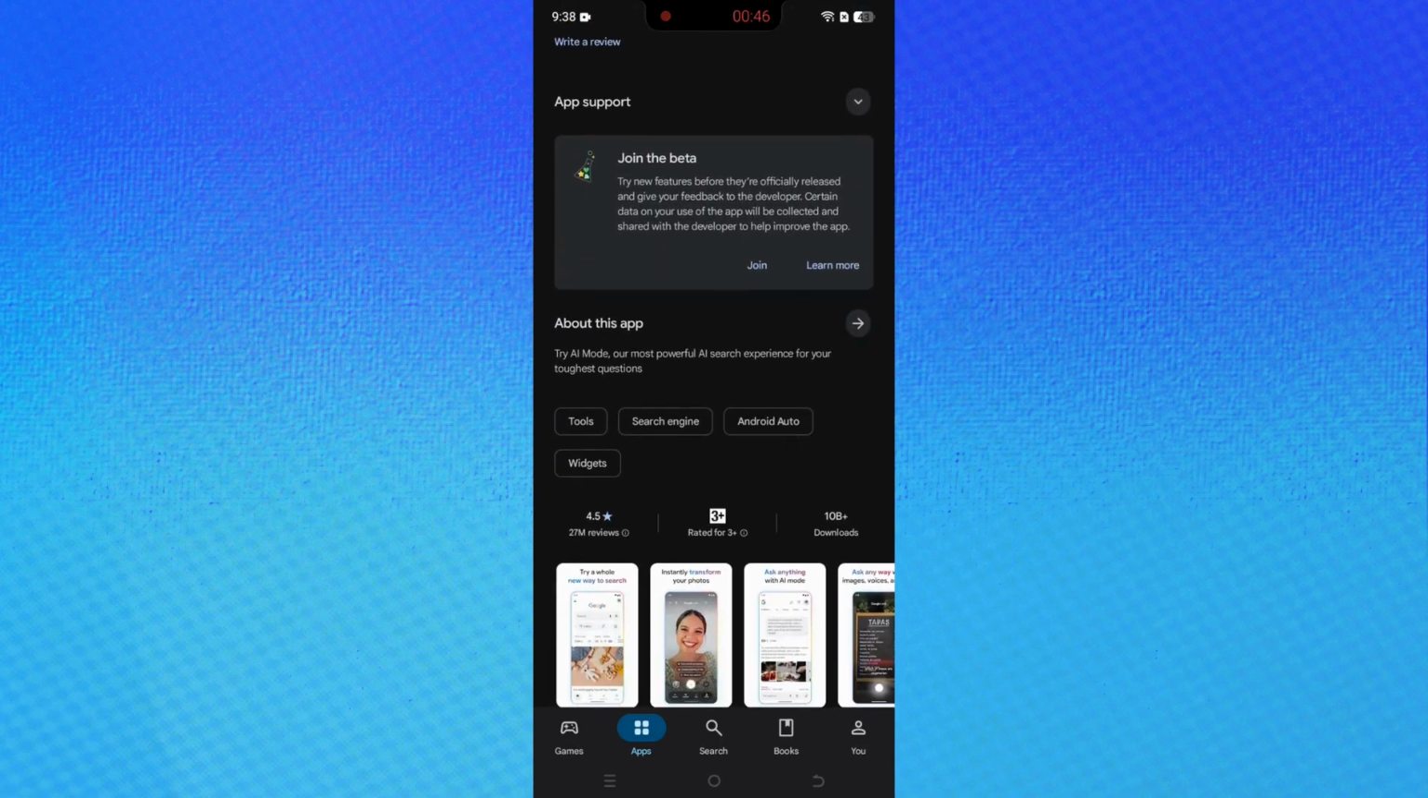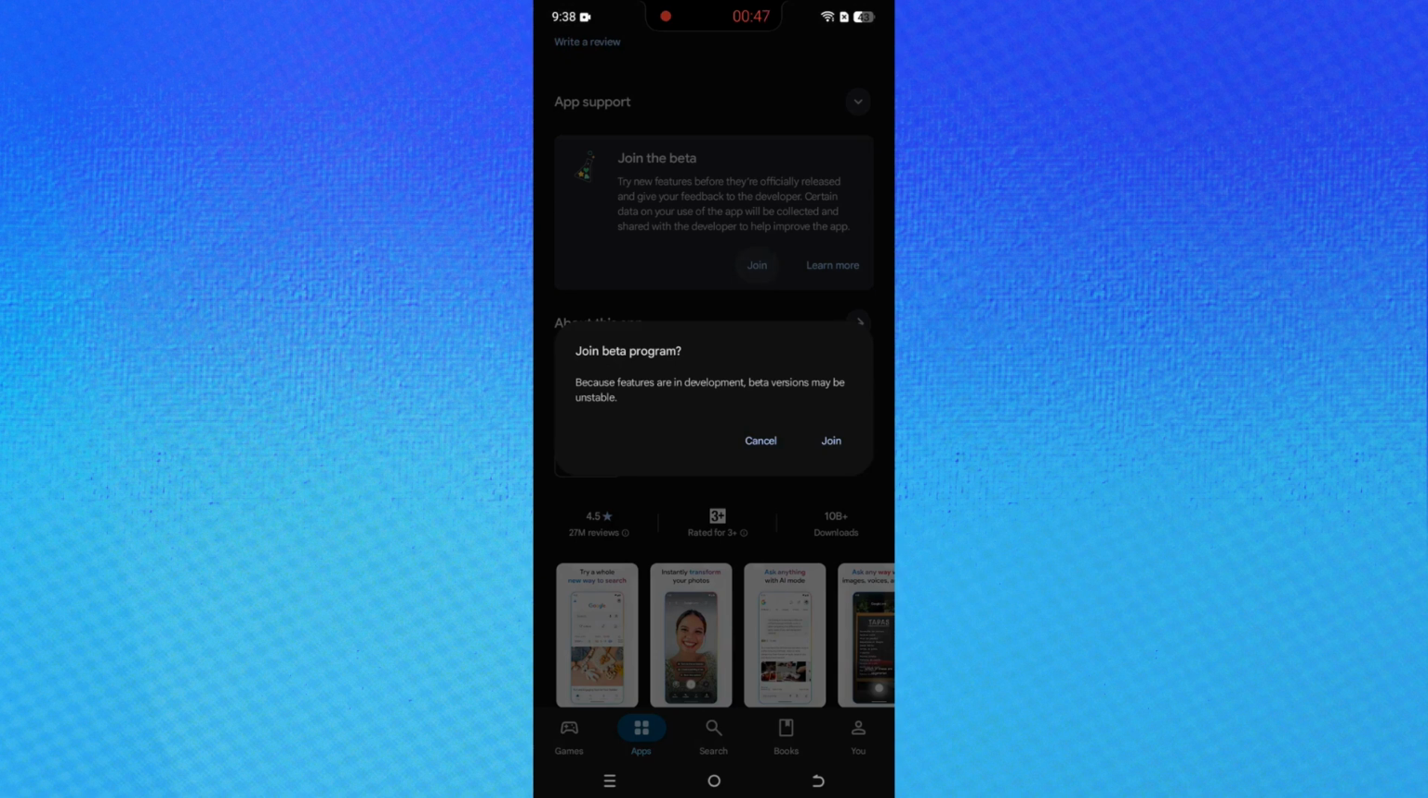When you find the beta section, tap Join. A pop-up window should appear asking you to confirm your choice. Go ahead and confirm to continue. This tells Google Play that you want to switch from the standard public version of the app to the beta version. After that, give it a few minutes.